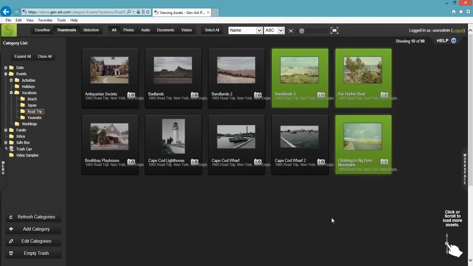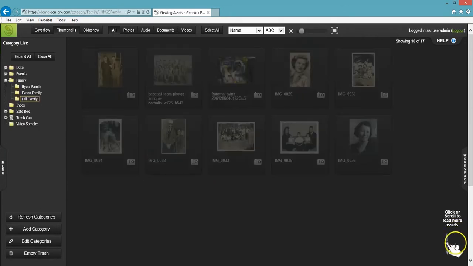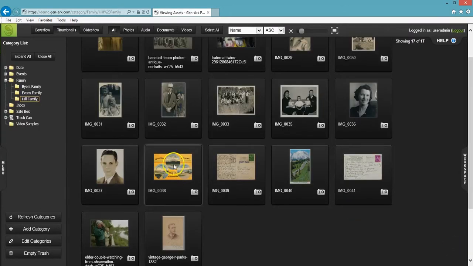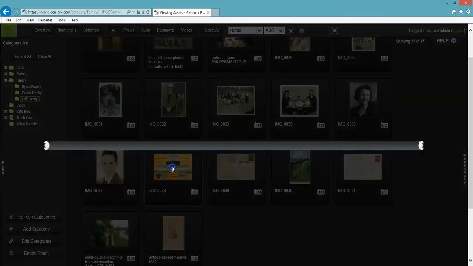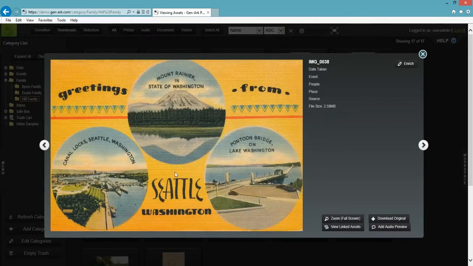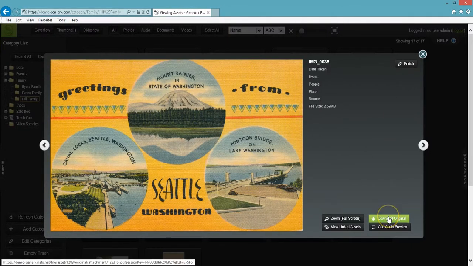Some asset actions can only be applied to one asset at a time. These actions are accessed through the Asset Detail view. Click on an asset to bring up the Asset Detail view. To add metadata to your asset, click on the Enrich button found at the right-hand side. By clicking on this button, it will take you to the Enrich Assets with Metadata page. You also have the option to download the asset by clicking on the Download Original button.